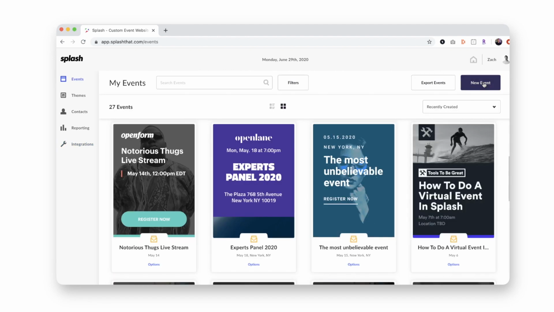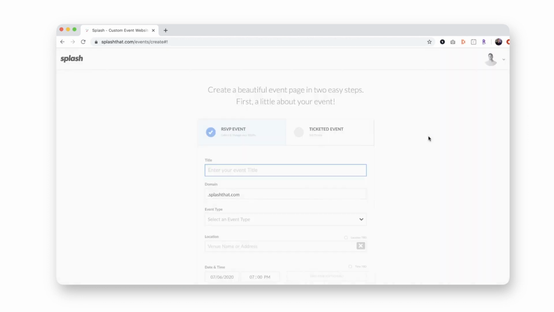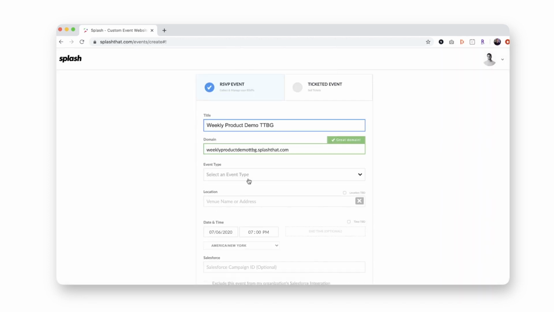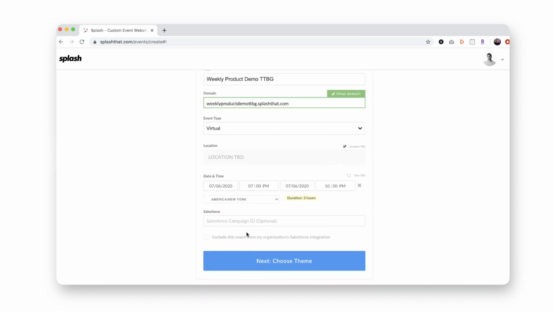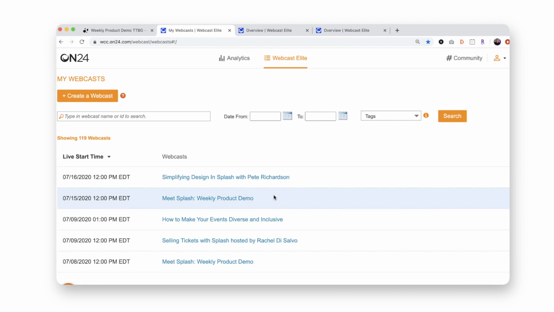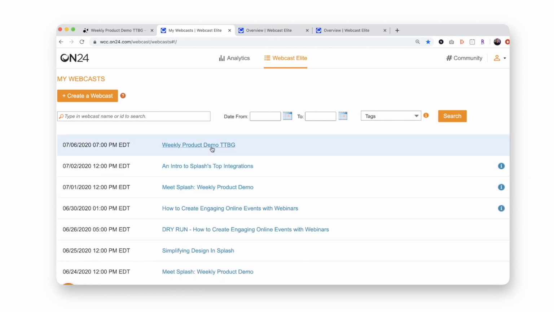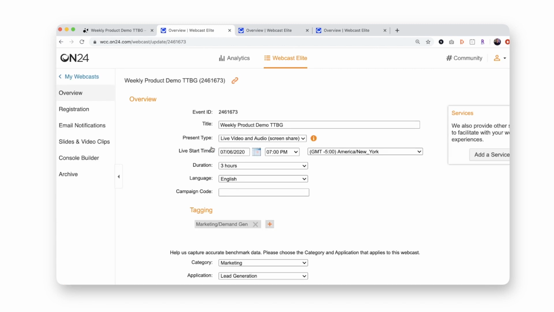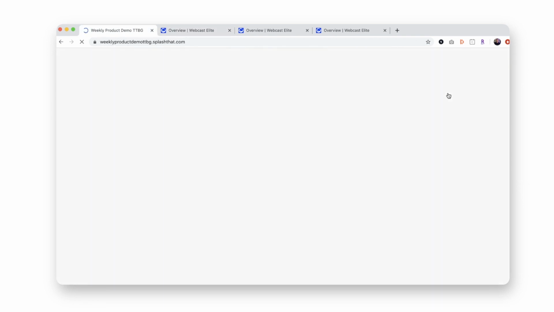Now head over to your events dashboard and create a new event. Make sure you choose an event type that'll trigger the integration. After the event is created, return to ON24 and check to see if your new webinar is in your dashboard. Open that webinar up to make sure the correct template was used for cloning. Now preview your Splash event and submit a test RSVP.